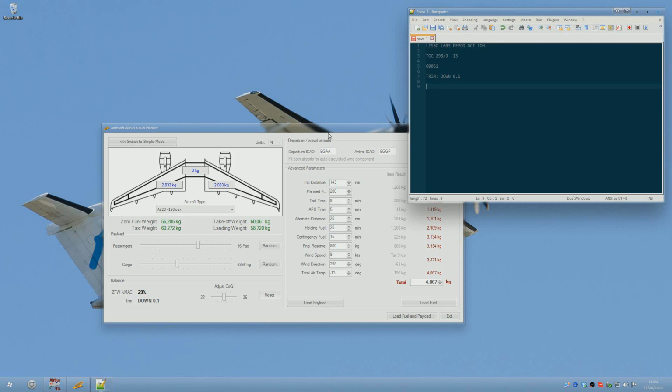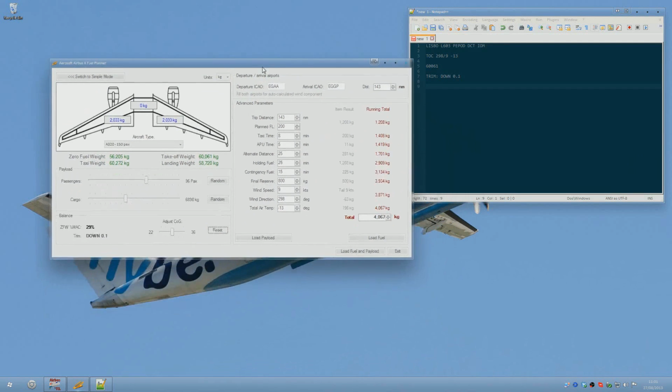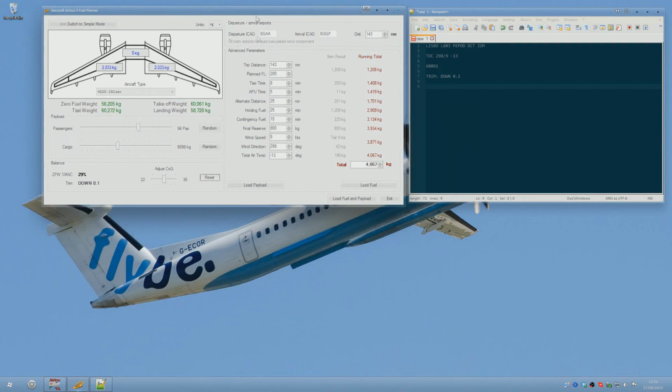So, that is the fuel and the weights done. We can load it into Flight Sim when Flight Simulator is running. So if you just minimize it for now, and then when you get into the sim, just hit load fuel and payload, and it will load it directly into Flight Sim when you load it up at the gate.